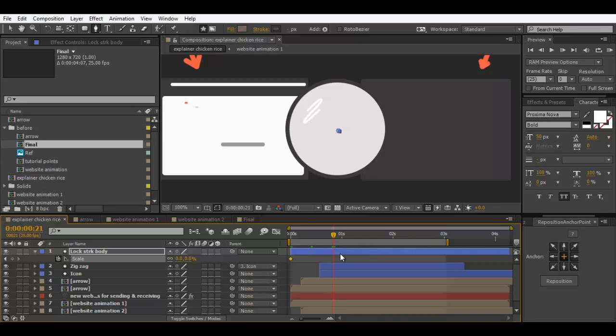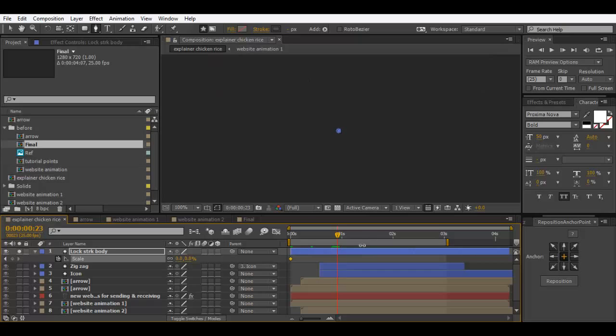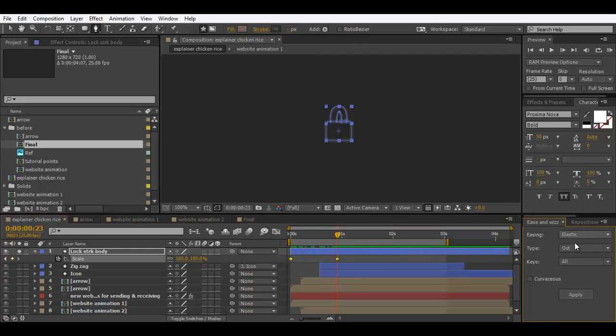All right, 20 frames, and I'm gonna say 100. Okay, so what do I have? Small, okay. I'm gonna add a small thing, as always, elastic, apply. So what do I have? Okay, so it bounces. Cool, right.